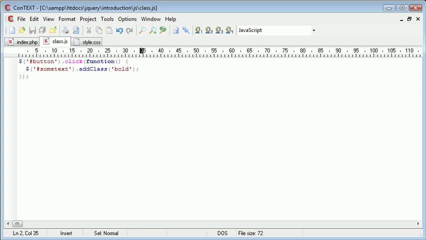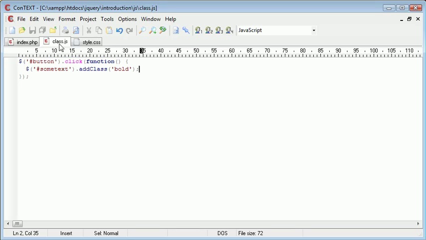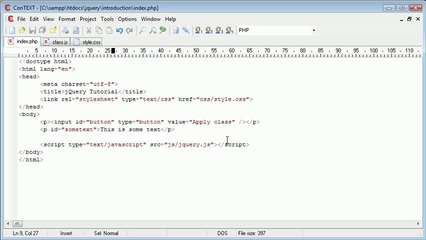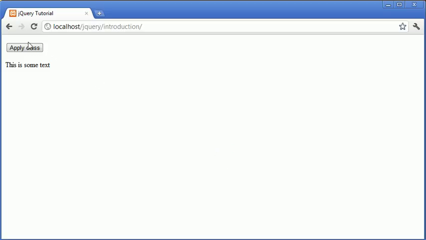Once we've checked it out in the browser, I'm going to tell you why you might actually need to do this. So when we click apply class, nothing happens. Okay, that's because we haven't actually included this class.js file in our page. So let's go ahead and type that out now. Script type and source, and end the script. And the type is text/javascript, and the source is js/class.js. Okay, so let's go back to our browser and preview this. Press the button, and that particular class is applied to this text.